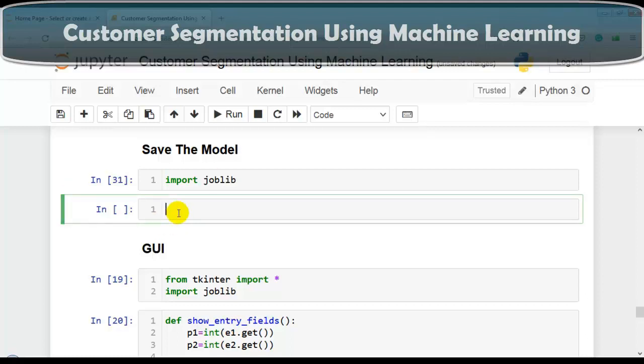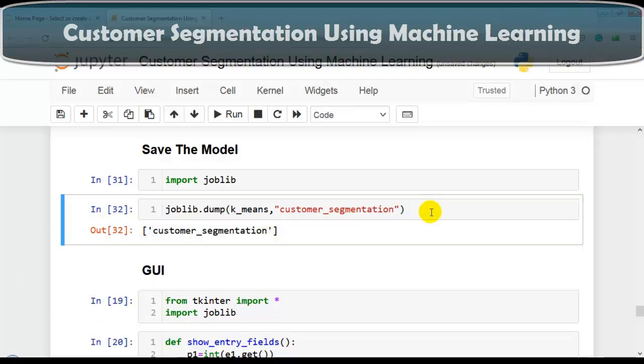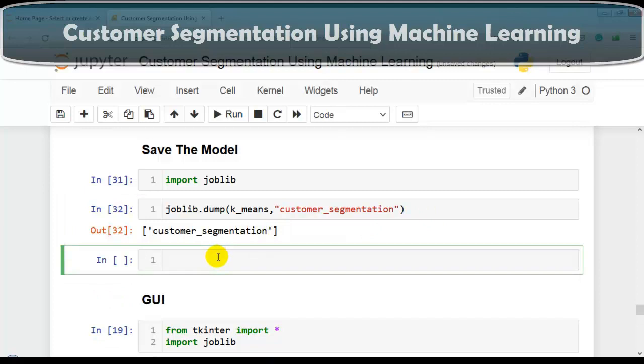So now let me write joblib.dump to save our model. And here we have to pass model instance k_means. And here you can give any name. Let me write customer_segmentation. You can write any. Let me execute this cell. As you can see here, now our model is successfully saved with this name. So in future, we can perform prediction using this saved model.